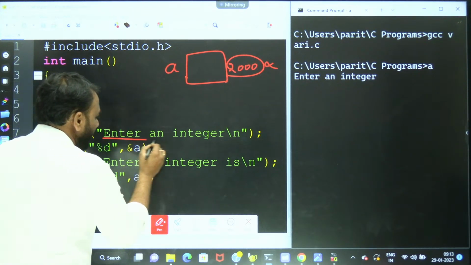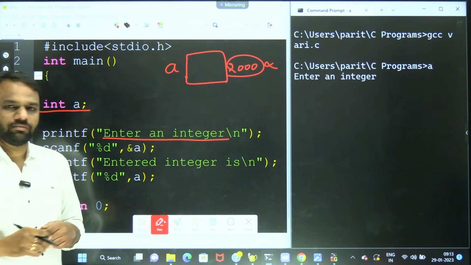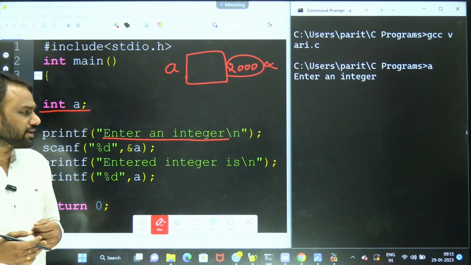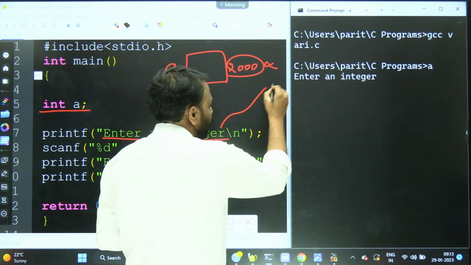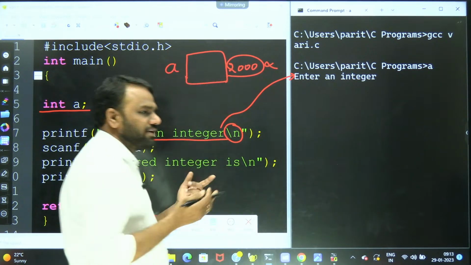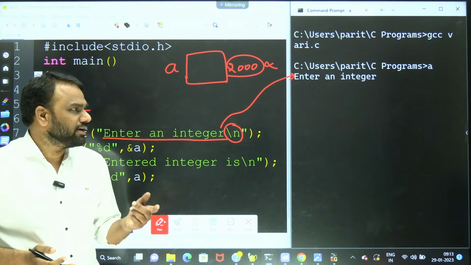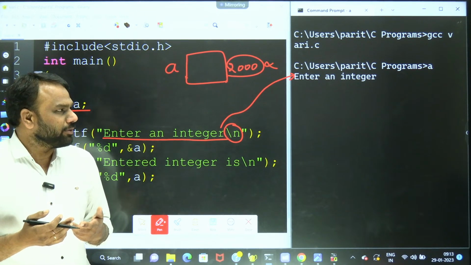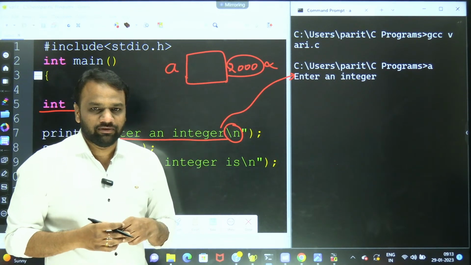Printf, enter an integer. So this message has been displayed here. And if you look here, this backslash n is not displayed. As we know, backslash n is a new line character. So whatever the next entry you want to do, it will happen in the next line.